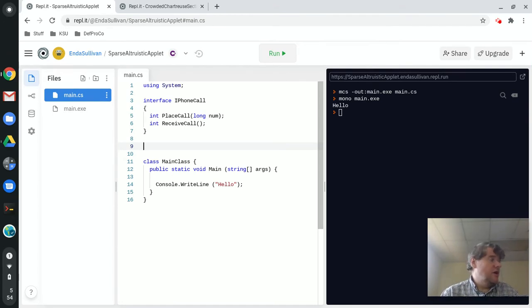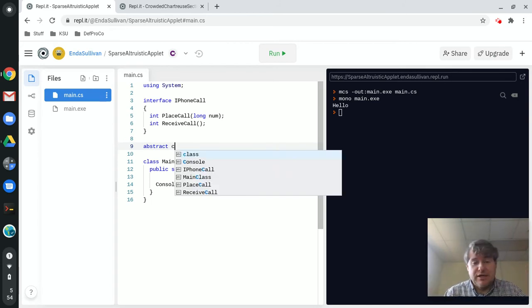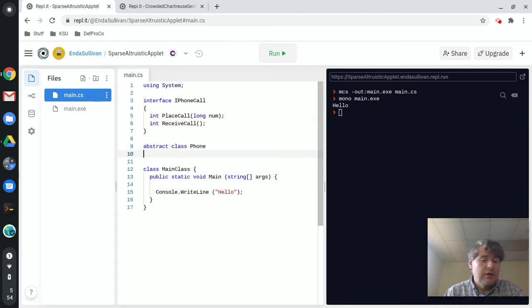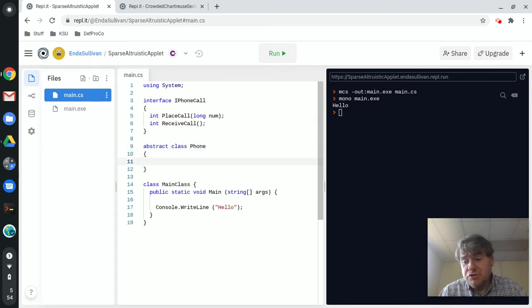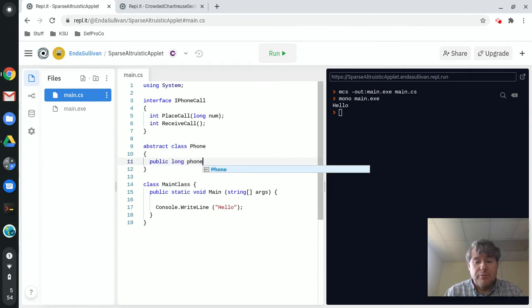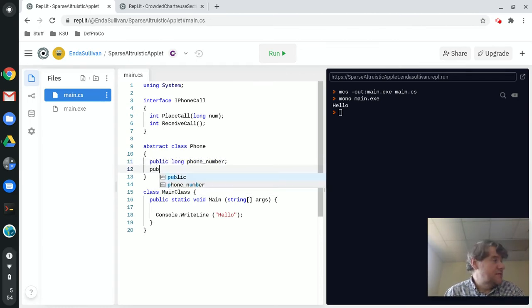All right, so let's start off with my phone. So this is going to be abstract because you are either going to instantiate a cell phone or you're going to instantiate a landline. You're not just going to instantiate phone. All right, so we're going to have an abstract class phone, and it is going to have two things. We're going to say it has a public long phone number, and we're going to say it has a public string manufacturer.